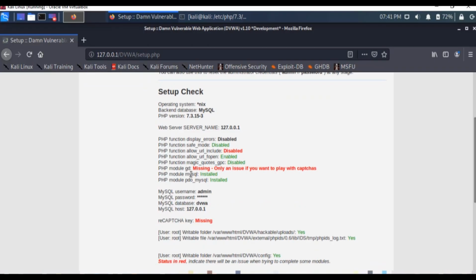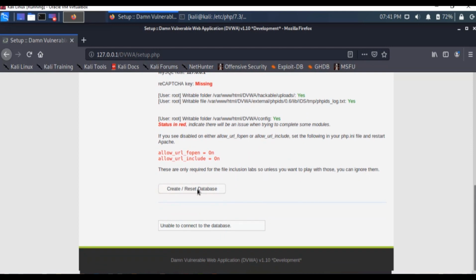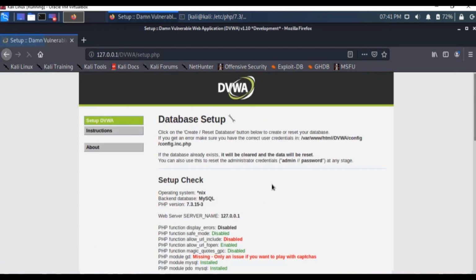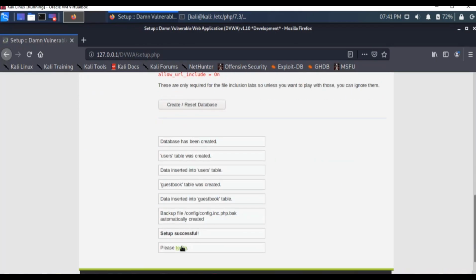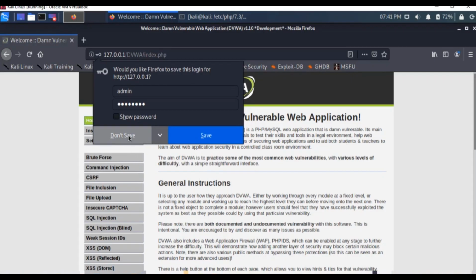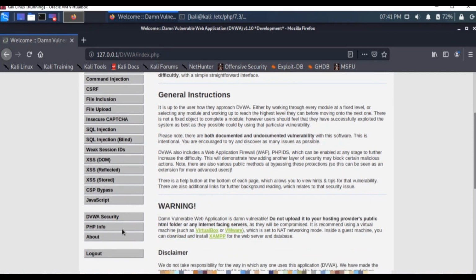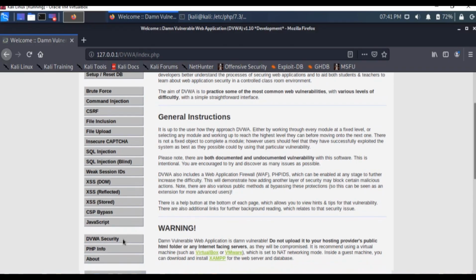Scroll down and there you can see an option create or modify database. So hit the button, come down, and you will again see that database has been created successfully. Go to this login form, enter the default username and password, admin and password, and there you go. We have successfully configured the DVWA application in our Kali Linux machine.